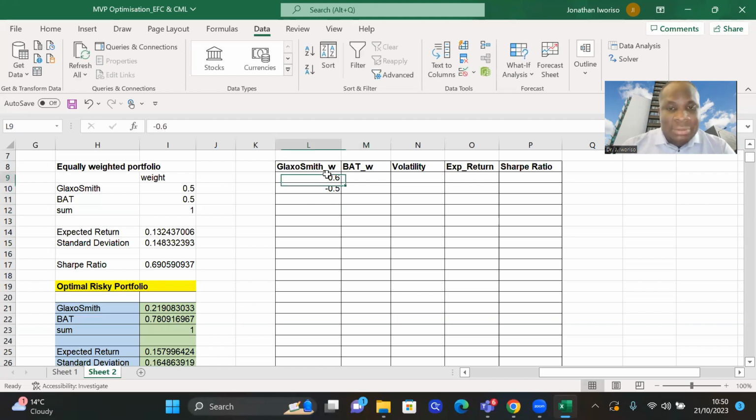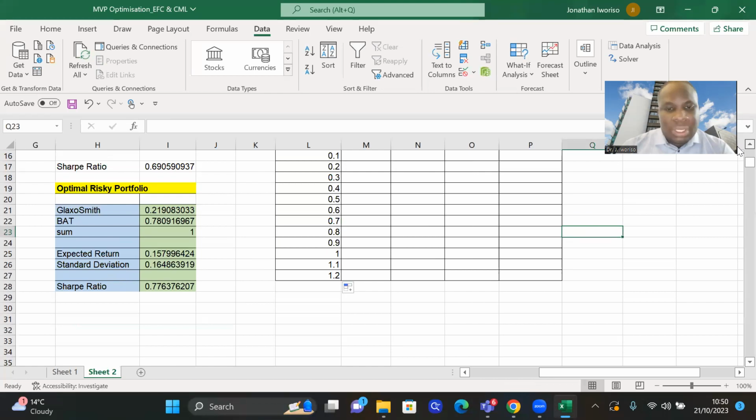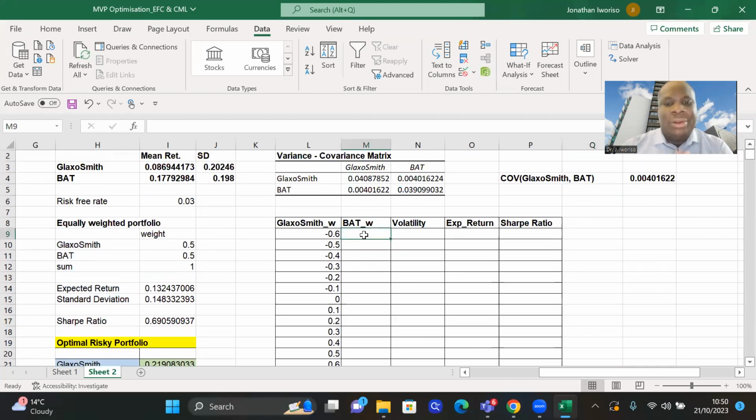Then we could drag it down. Let's assume we'll drag it down to this point. You could take as many as you want, but sometimes don't take too much. So we'll take it up to 1.2. And again, remember that the sum of the portfolio weight will be equal to 1.